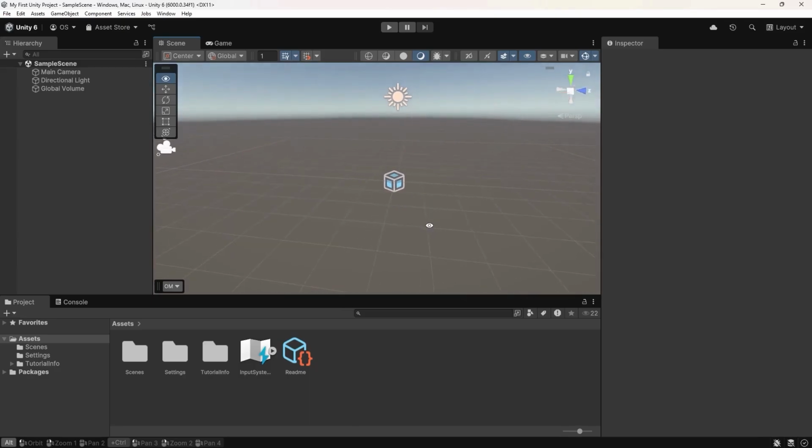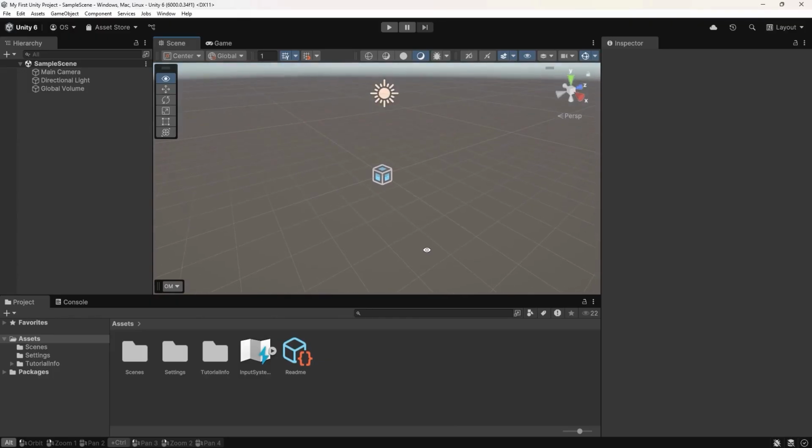In our next video, we will dive deeper into the Unity interface and start exploring the basics of game object manipulation.